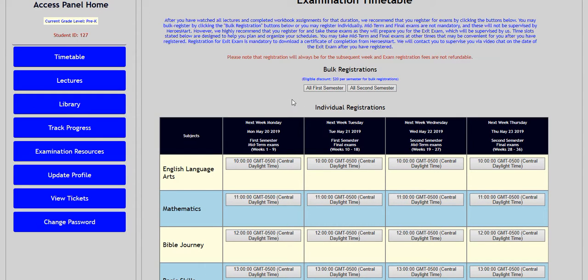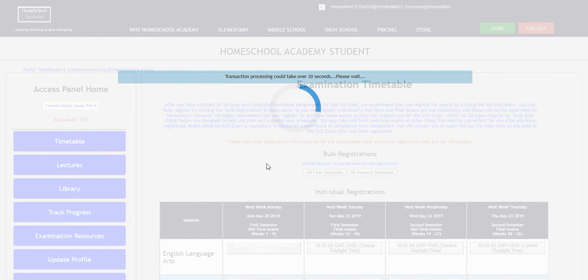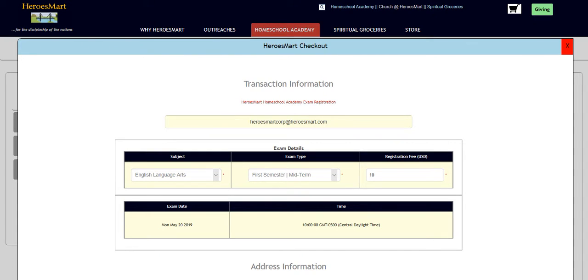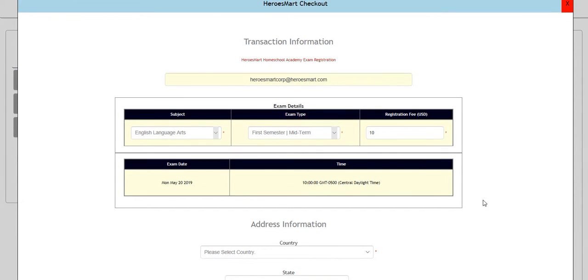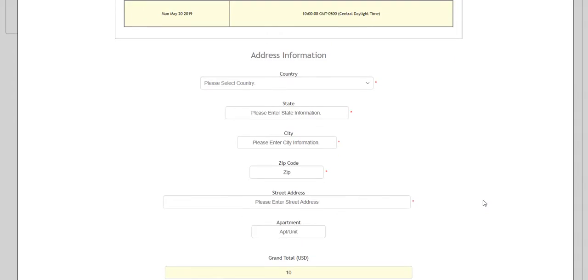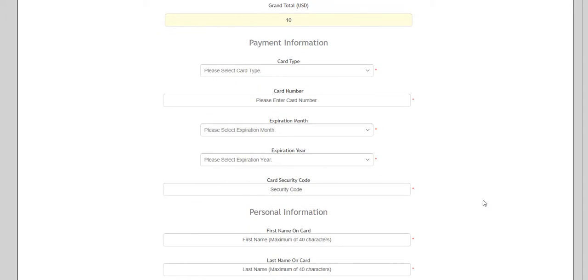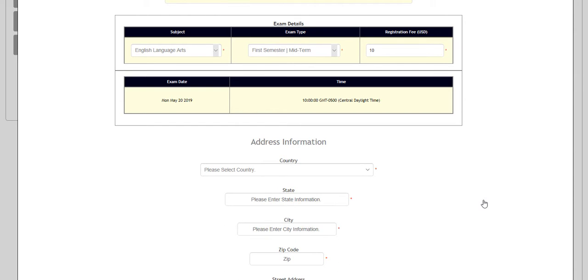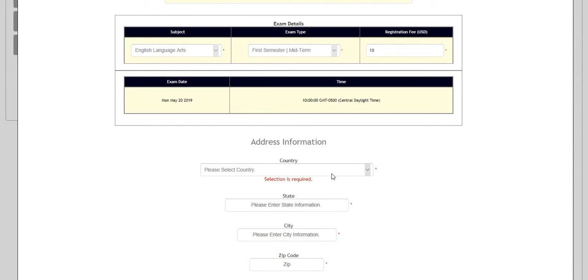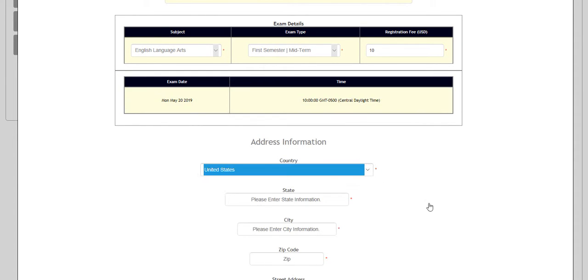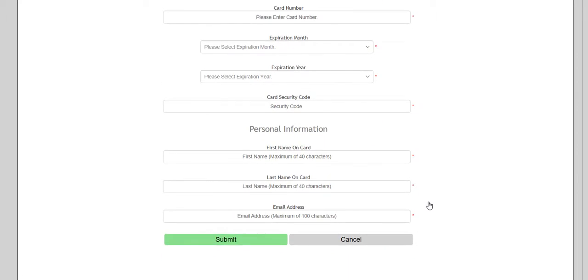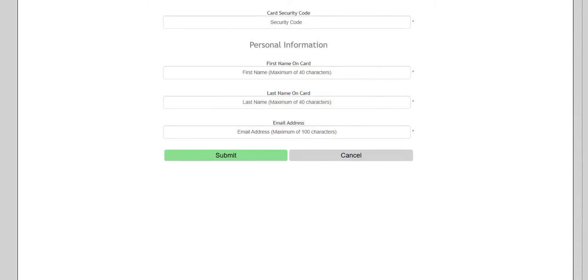Let's begin by just purchasing an individual exam. So we'll select English Language Arts midterm for the first semester. You'll just select this option right here. As you're doing that, it'll load and it'll take you to the checkout. On this checkout page, you can go ahead and confirm everything's correct, the correct subject, the correct exam, the correct fee, which is $10, and then you'll just want to go ahead and register for the exam plus purchase the exam.